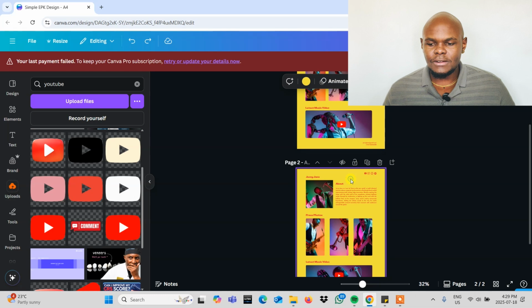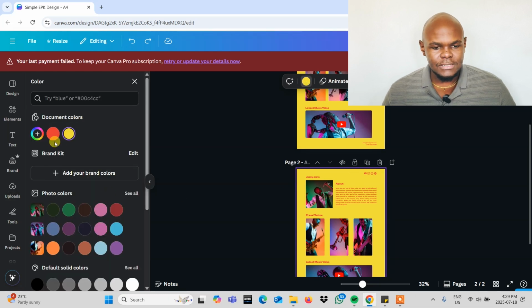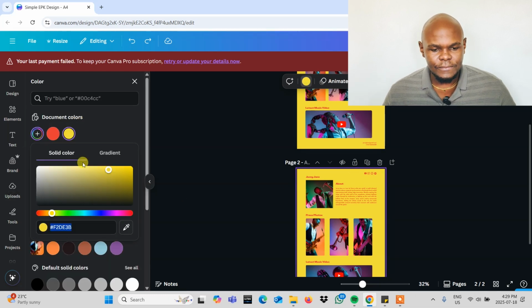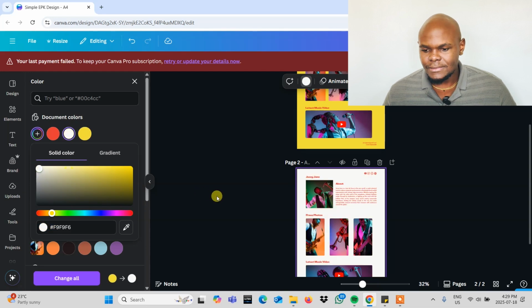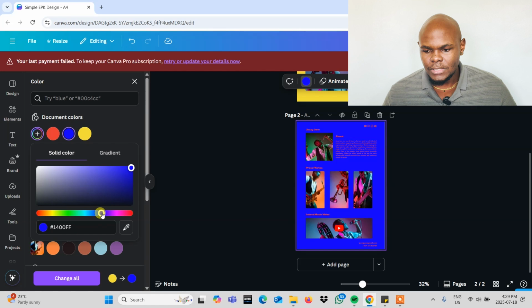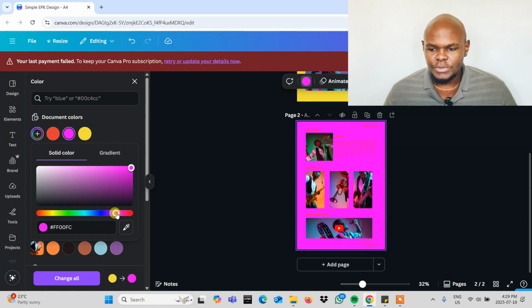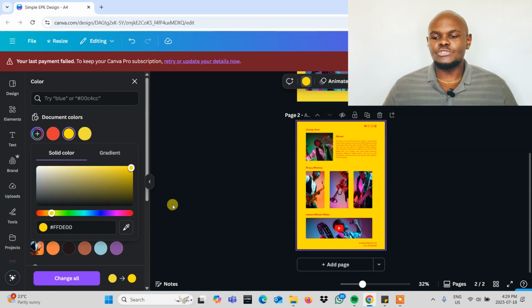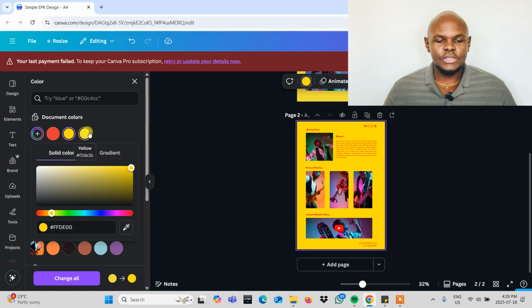So if I want to change the background, just look how this can change everything, right? So white, boom, right? Depending on your branding. Say maybe I want it to be like blue. That can also work. If I want it to be pink, I can do that. I can do all these different things with this type of template. So it allows you to really keep being creative with your EPK design.